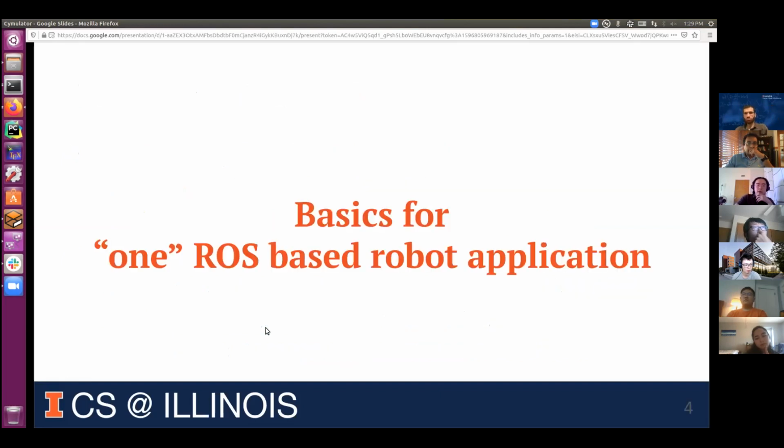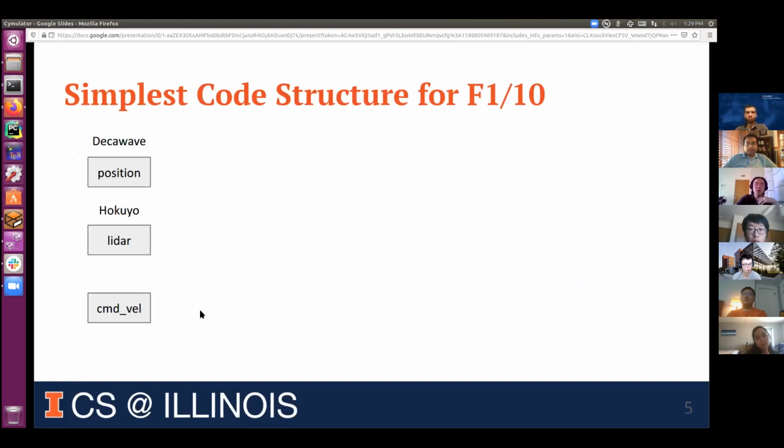Okay, so first will be some basics about one, quote unquote, one ROS-based robot application. The quote unquote will be obvious later. So this is an example just from our CyPhyHouse project, showing how it quickly becomes complicated, as we can see.